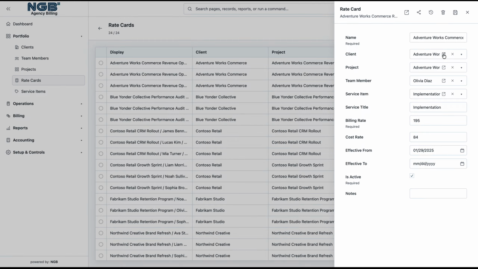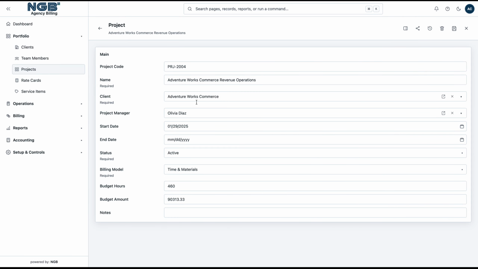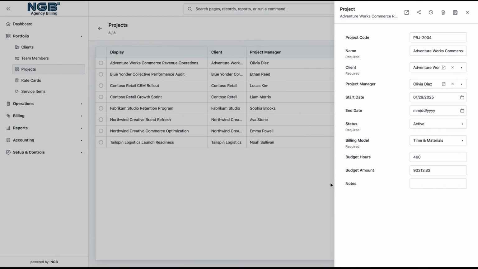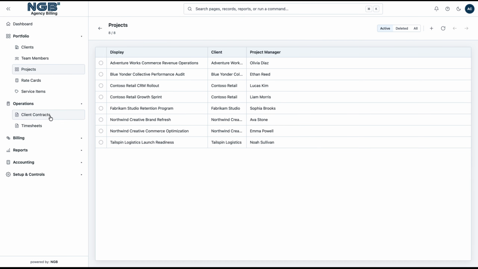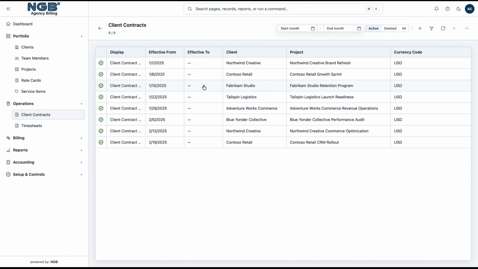The core of NGB is the document model. A document represents a business fact, a contract, timesheet, invoice, payment, credit memo, work order, lease, or any other event required by a vertical solution. In this agency billing demo, a client contract connects the customer, project, billing terms, dates, responsible people, and operational context.